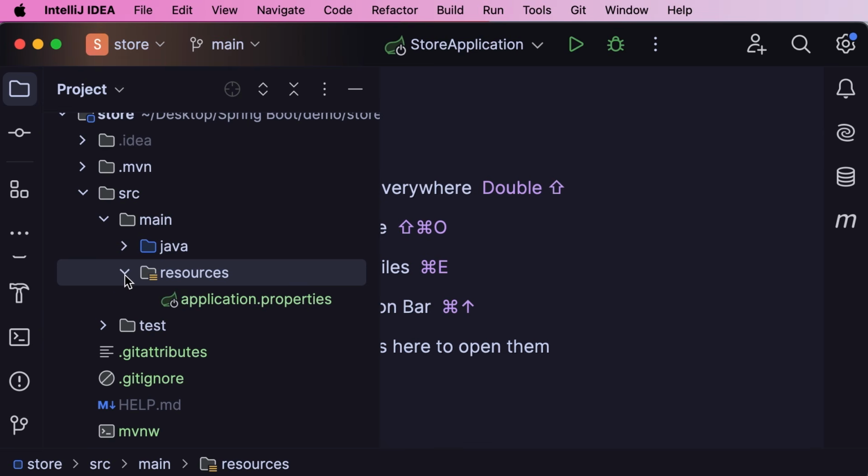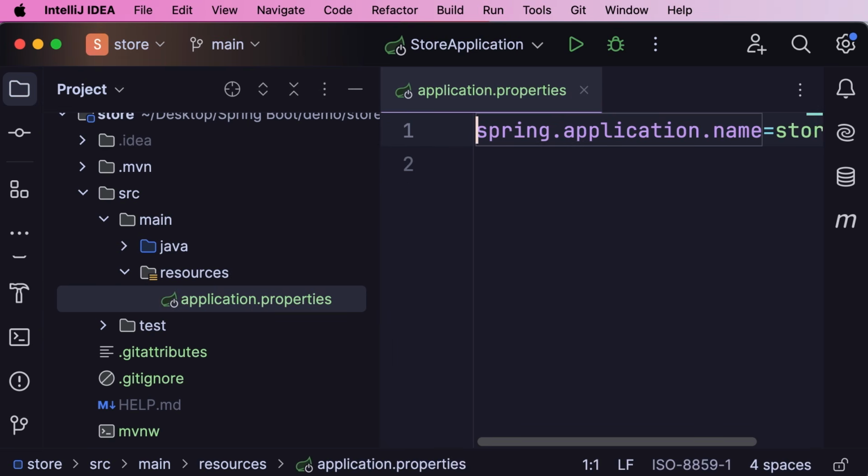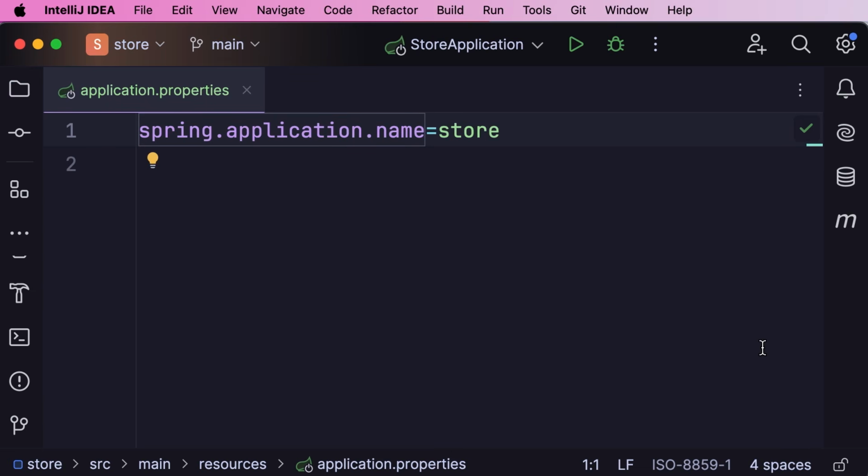In the resources folder, we have a configuration file called application.properties. Here we can have one or more key value pairs. So here is a key, spring.application.name, and the value is store. In this file, we can specify the server port, our database settings, and so on.